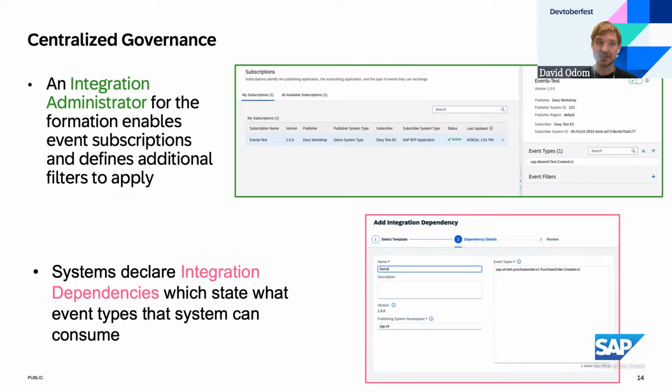Then it would go back to the integration administrator where they can see an available subscription for this integration dependency, which they can then enable and still retain control over the flow of events. And if you happen to have many S4 tenants inside of the same formation, the integration administrator has control and ability to say which S4 tenant or multiple of them are participating here. It's not a blanket statement saying all events from S4 automatically go somewhere. The integration administrator really retains that fine-grained control over the flow of events.